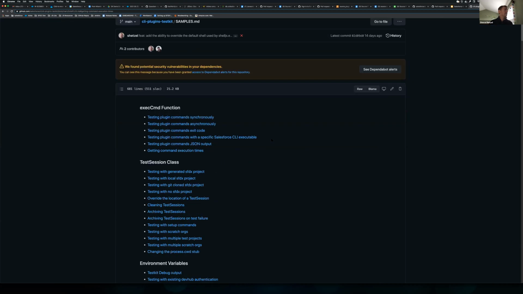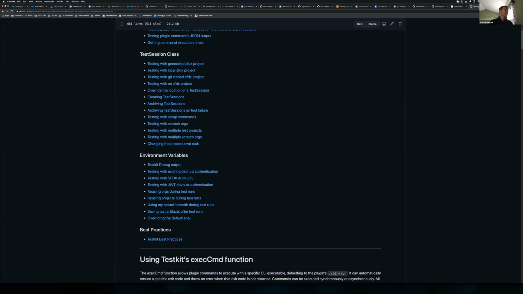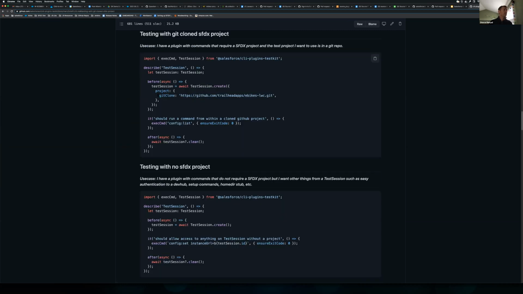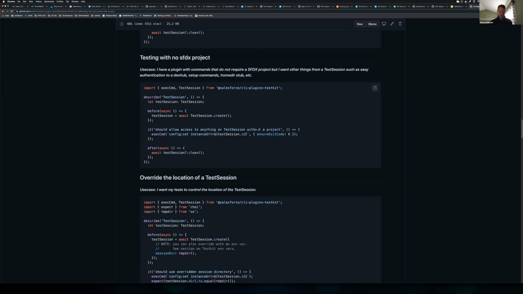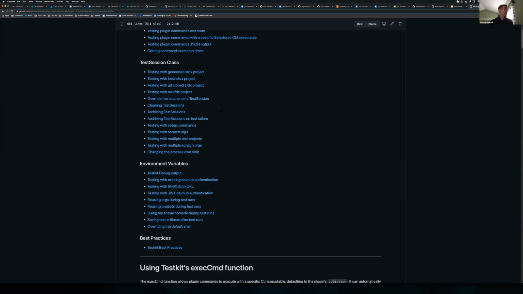Let's see some of the other interesting things. Yeah, this is how you would point to a GitHub repo. In this case, the eBikes LWC, if you wanted to use this in your testing, this is how you would do it. You just point us to the URL. The test kit takes care of cloning it into your test session directory, changing your current working directory to that project, and using it in your tests. I think there's just a few other things I wanted to point out.